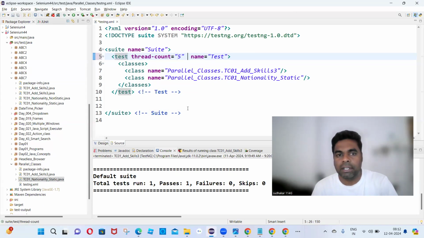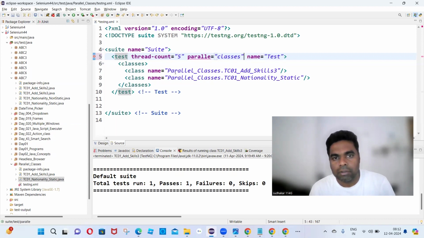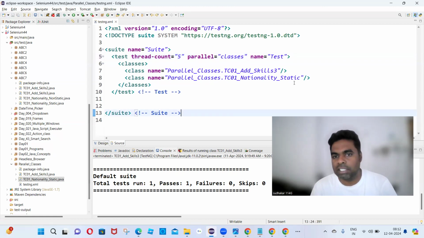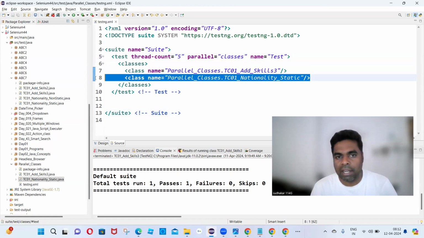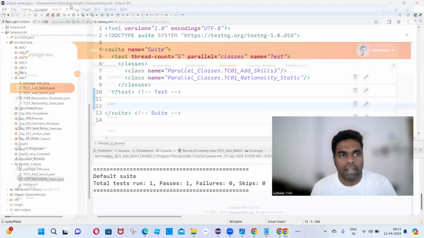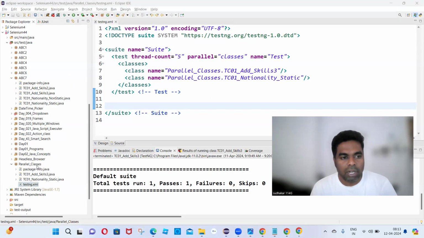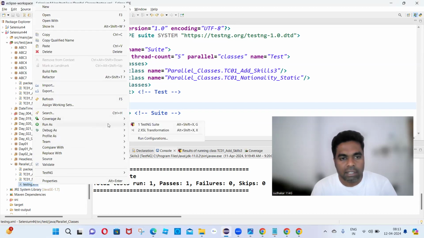So here I want to write parallel equal to classes. So I have written parallel equal to classes. Okay, guys. Let me see. So these are the changes I did. Okay. So this is the one line that got added, parallel equal to classes. So if I execute this testng.xml file, both programs will be executed at a time. Okay. So let me execute my testng.xml batch file. Right click, run as TestNG suite. Okay. Let me click on TestNG suite.